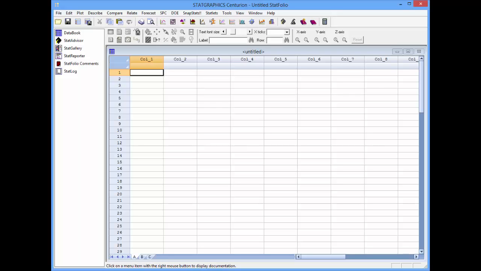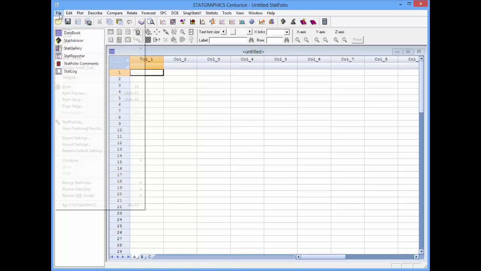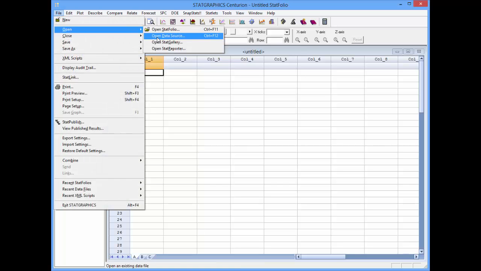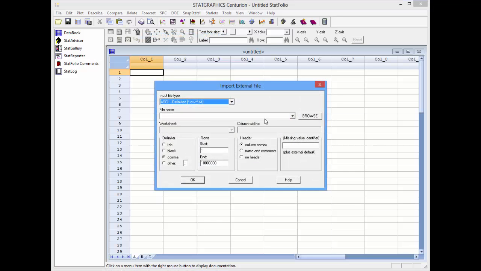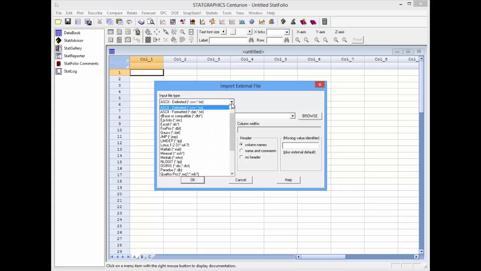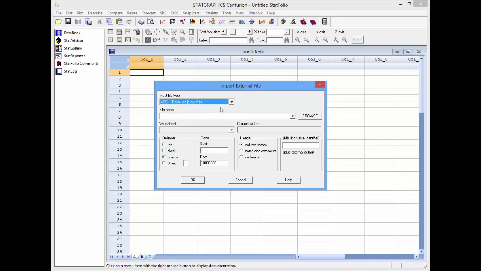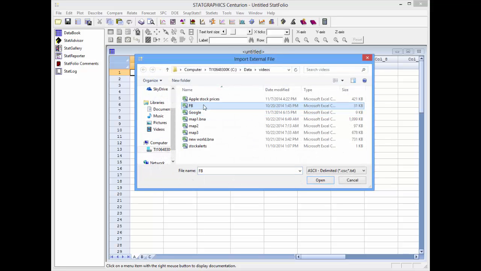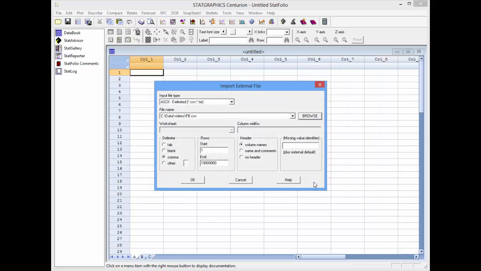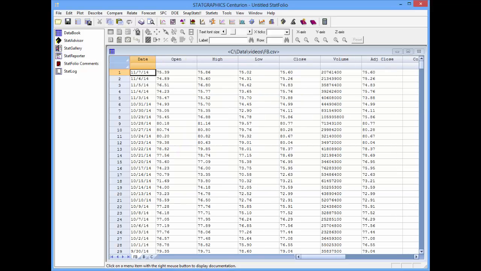Here I've loaded Statgraphics Centurion version 17. To read the stock price data, I'll go to File, Open, Open Data Source, External Data File. This will give me a list of various types of files that can be imported. Ours is a CSV file, so I'll make that selection. I'll then push the Browse button, select FB, which is the file in which I've saved the Facebook data. Make sure it's set to comma, and then press OK to read the data into the data sheet.